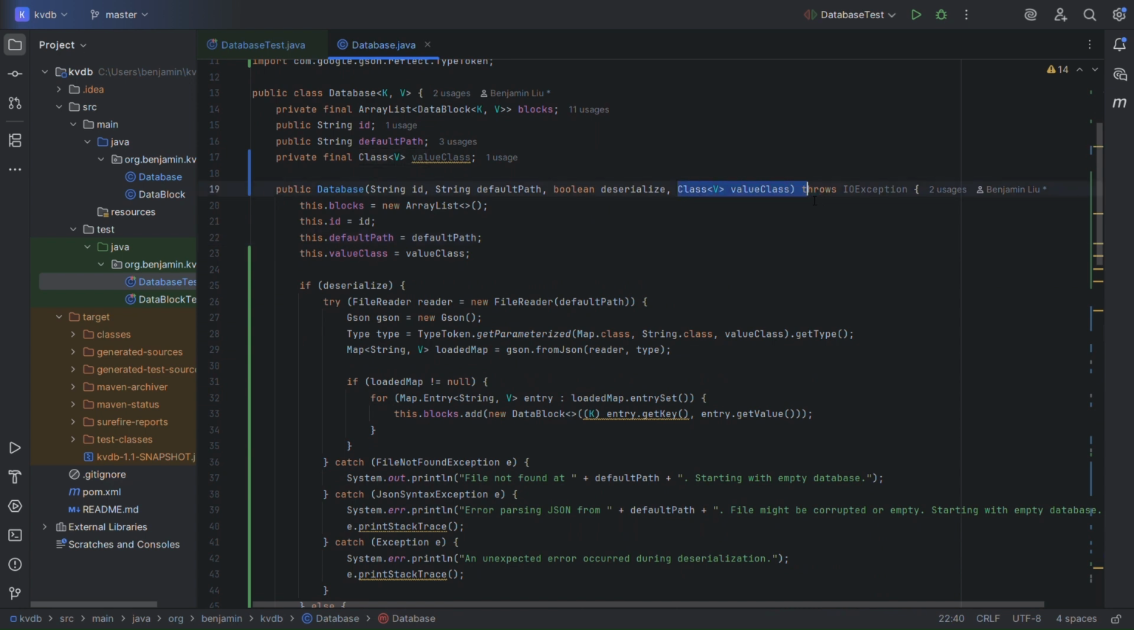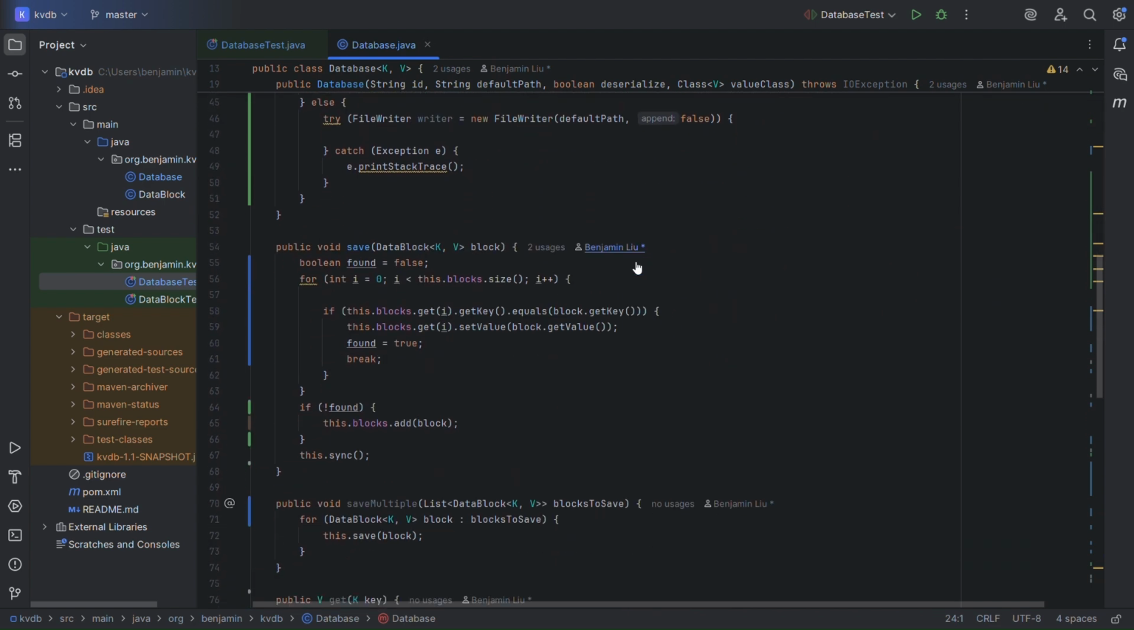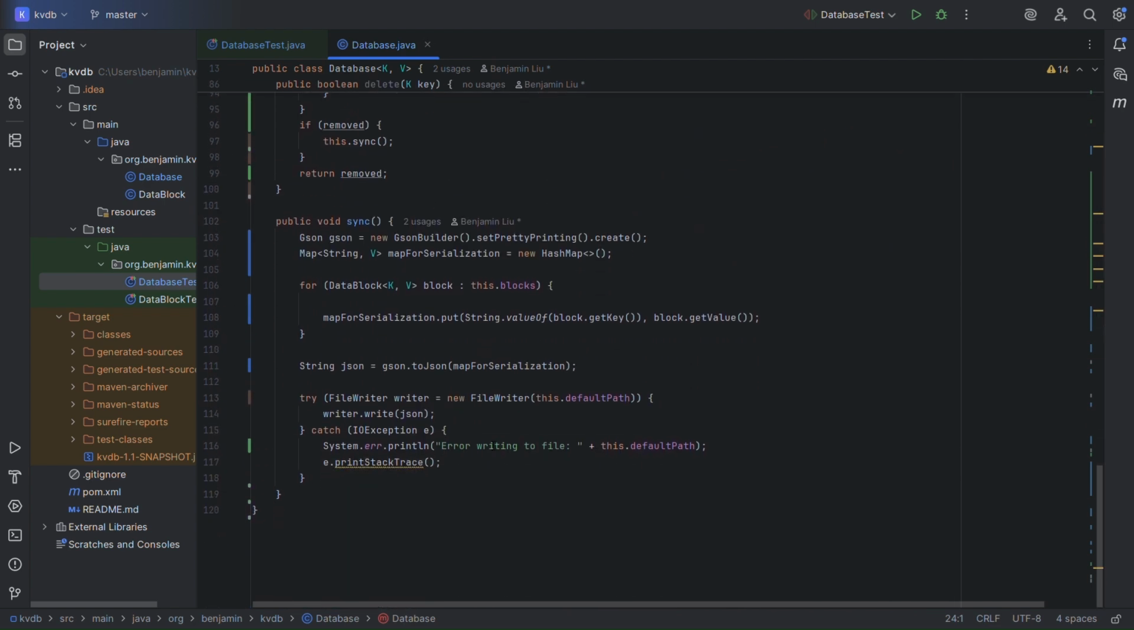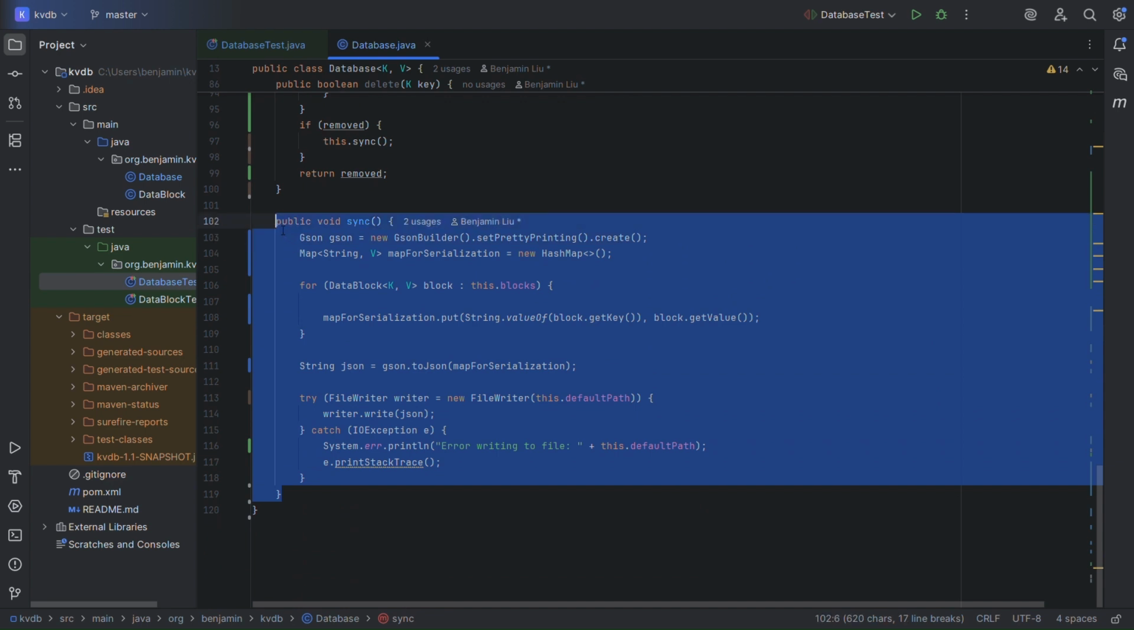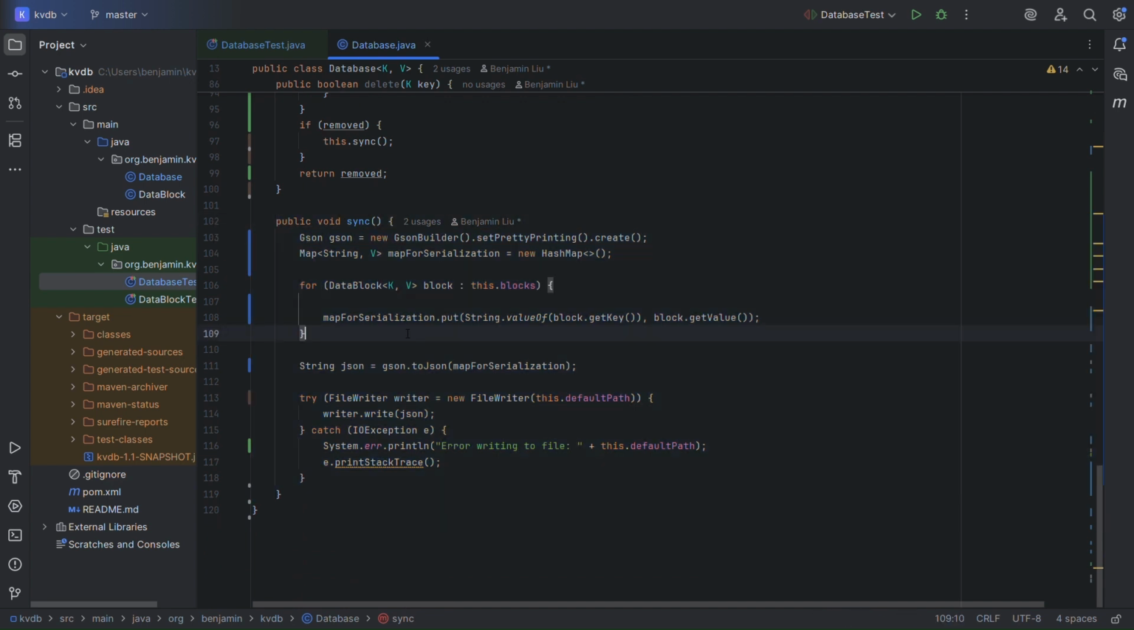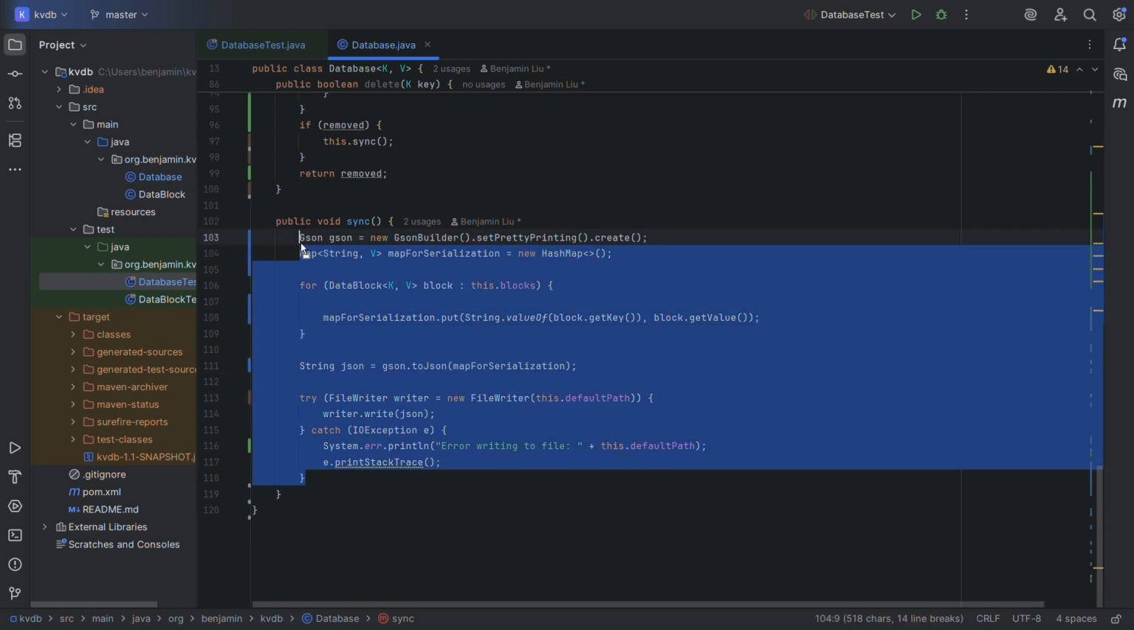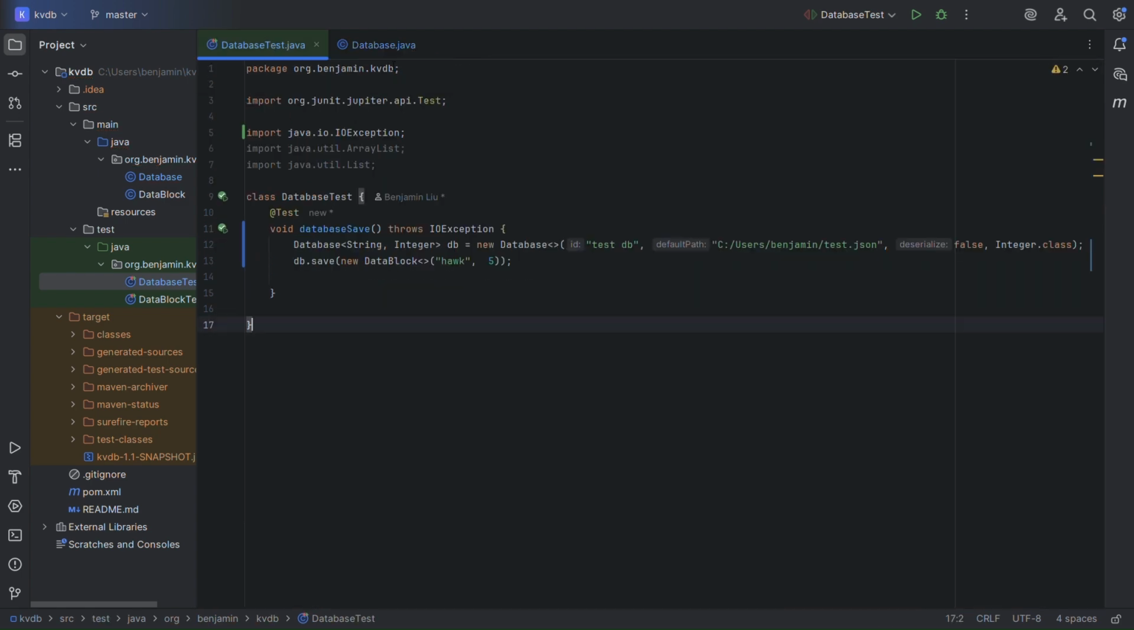And value class, that is a very important new parameter, because previously in the sync function, during serialization, it would just write the data types as string, but now it writes it to the actual correct class. Okay. So yeah. Now let's go over a demo of it.